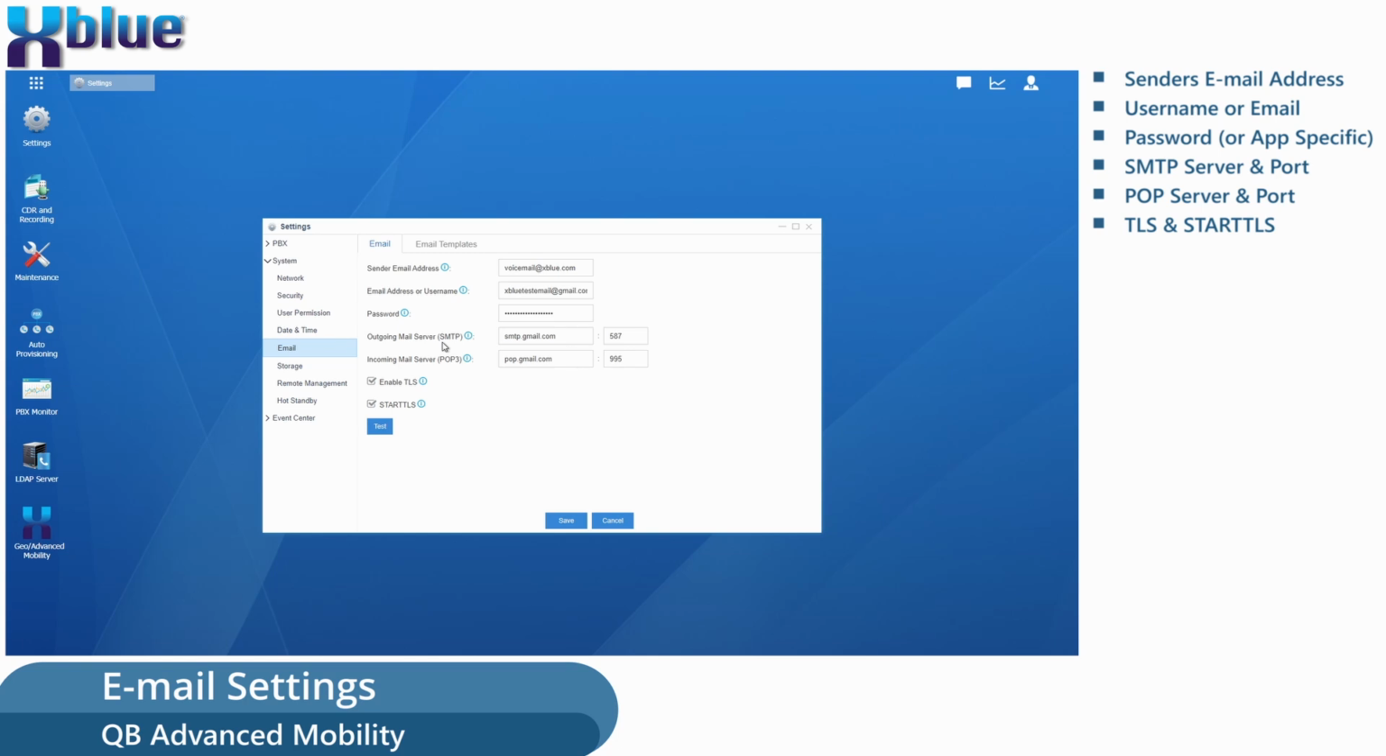You will set the sender email address, the username, which typically is the email address, the password or app-specific password provided by your email service provider, the SMTP server address and port number, and the POP server address and port number. Most servers require you to use TLS or Start TLS when authenticating with their server.